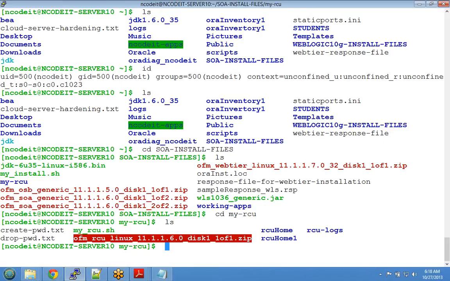That's right. There is a one-to-one relationship between a database and MDS, and between MDS and a SOA domain. Two SOA domains cannot use a single MDS. It's not possible.